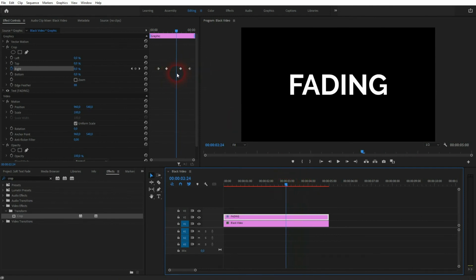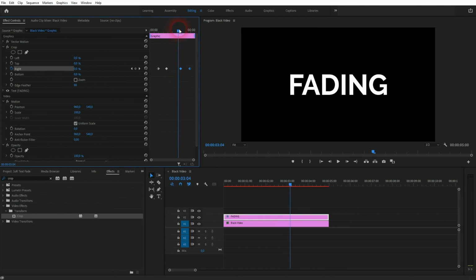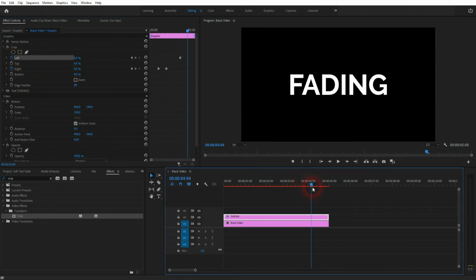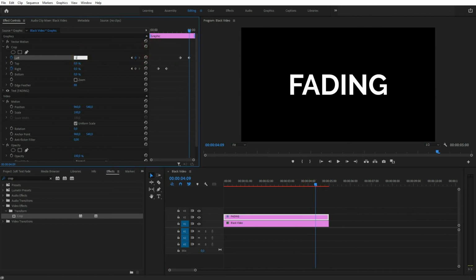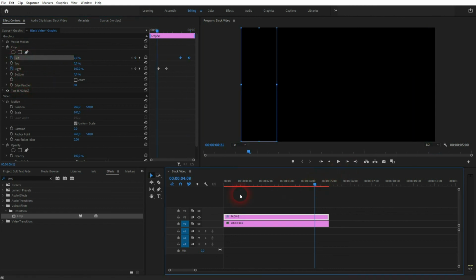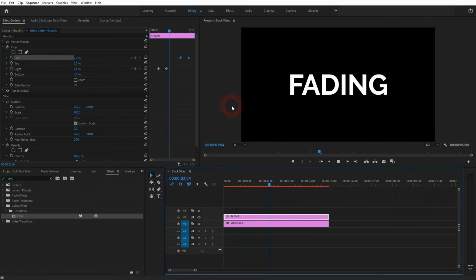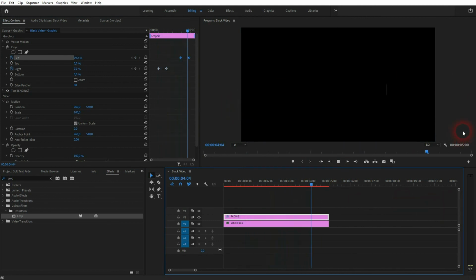If you want to have the fade out from left to right as well, just delete these two keyframes and start an animation for left as well. Start at 0, go to a second forward. Create a new keyframe, set it to 100. Keep in mind that the edge feather is applied to left and right, so we don't have to adjust that. And now the fade in and the fade out both come from the same direction, so both come from left to right.